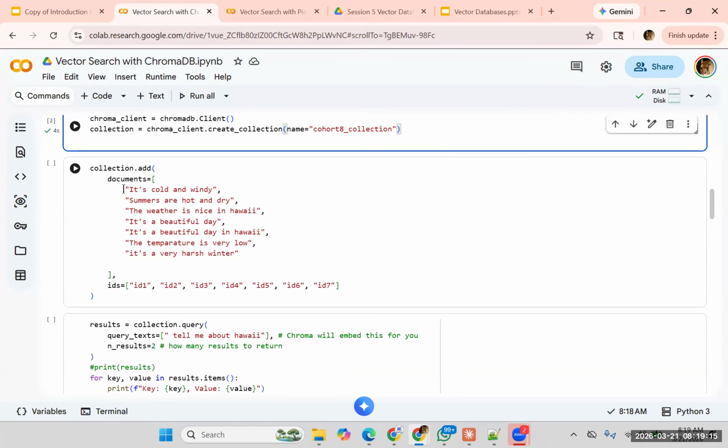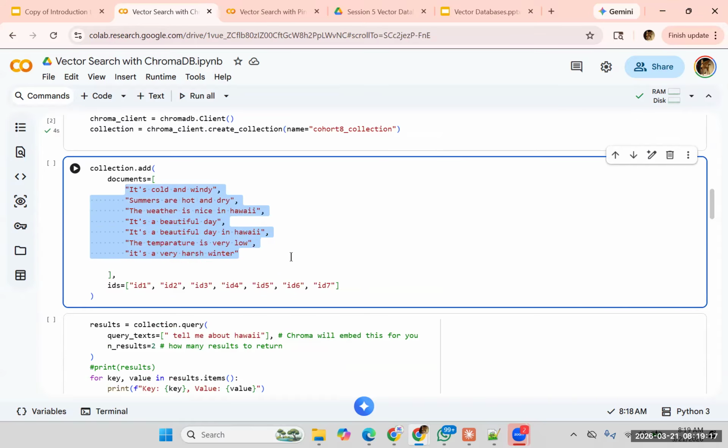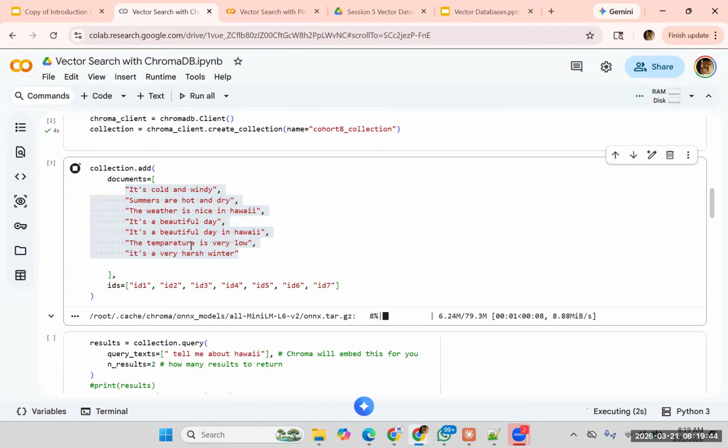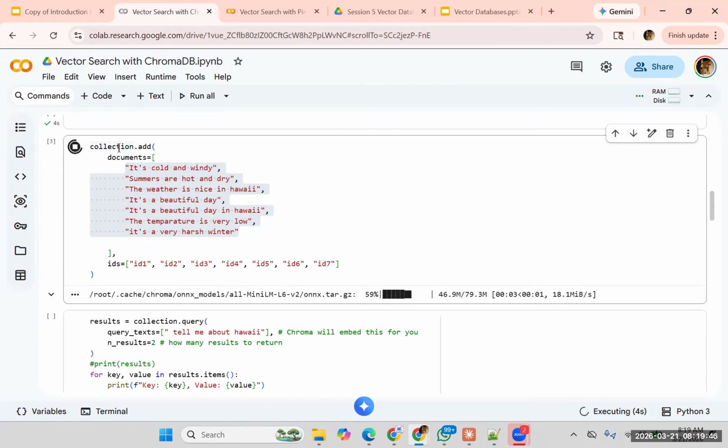What I'm going to do now is create all of these documents or sentences. Each sentence is a document. These are similar kinds of sentences: cold and windy, hot and dry. It's about the weather, both in Hawaii and normal. And I'm giving an ID to each of these. I'll go ahead and add all of these documents to the collection.